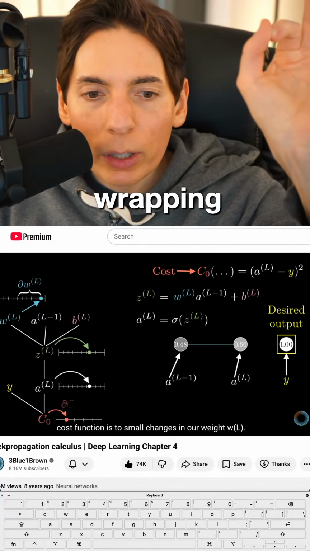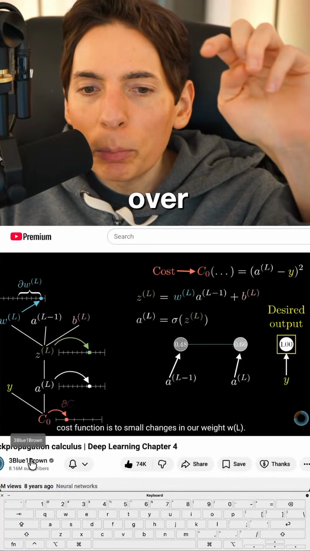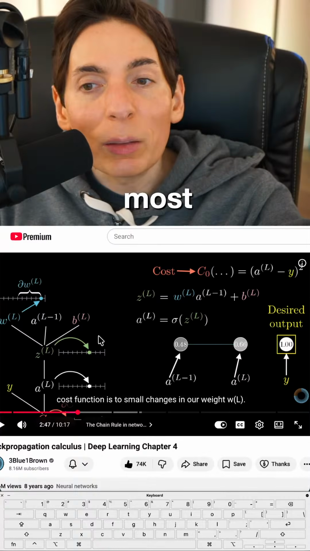We're wrapping up stream. We've got a couple minutes left, and we're going over the 3Blue1Brown deep learning part, which is going to be mostly the backward propagation.